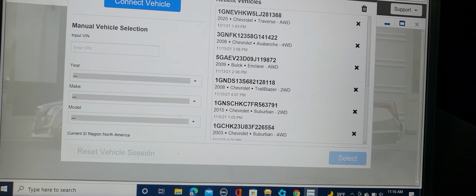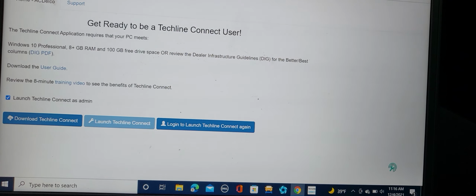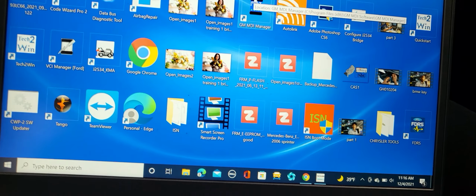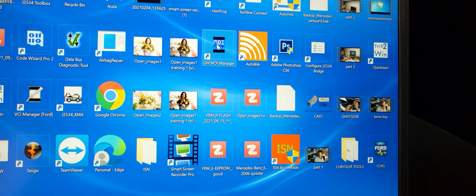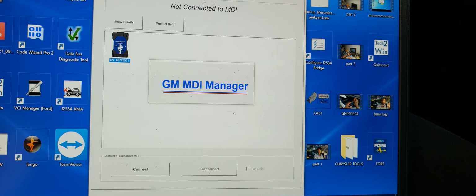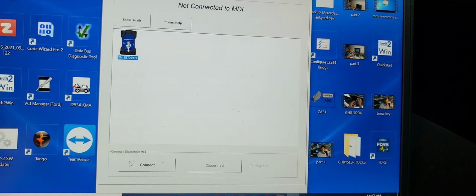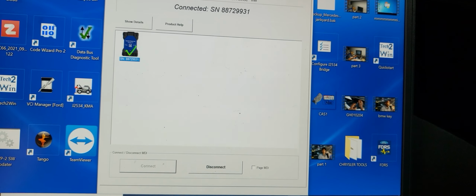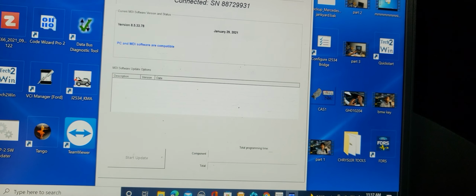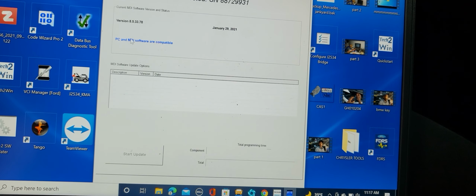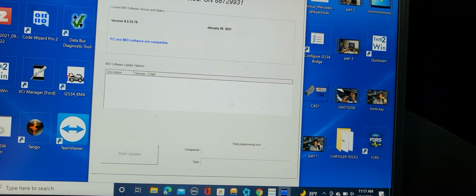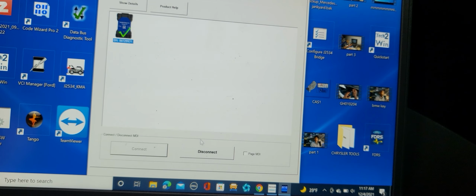Maybe I have to update this device. MDI manager. You see the car started and shut off now. It says MDI not connected. Connect. Please connect. See if there is any MDI update. You see everything is good. We have no problem. Everything looks good.